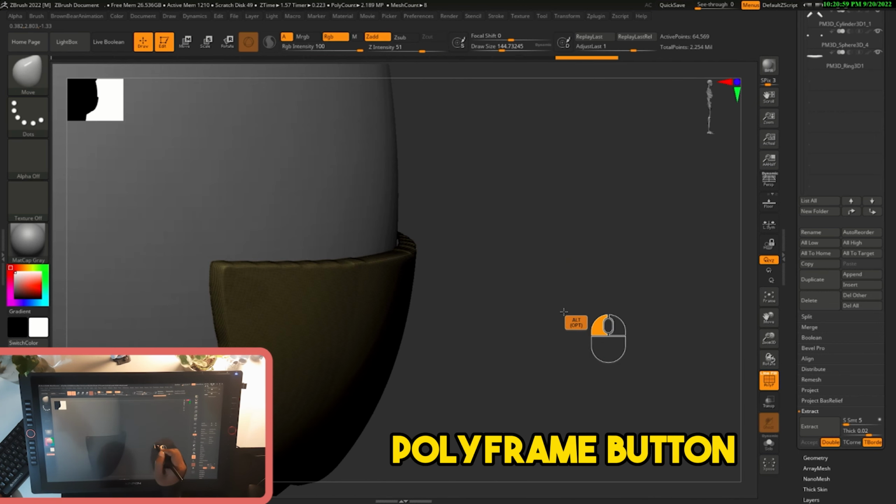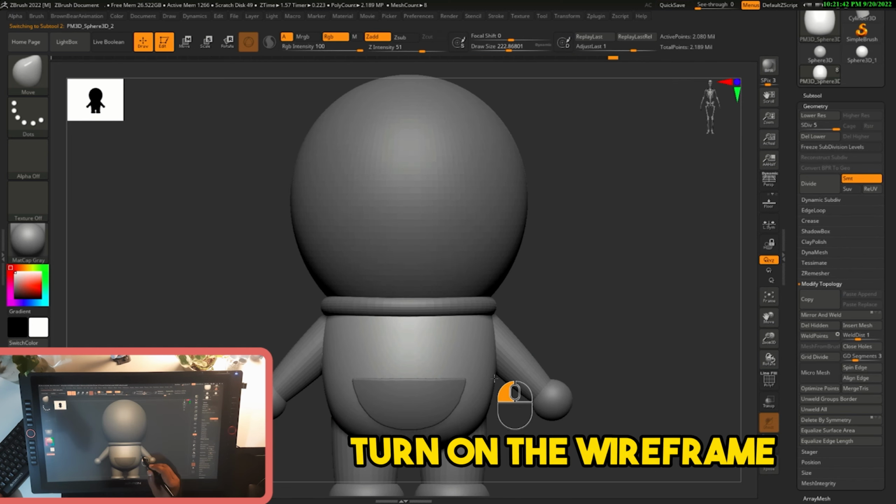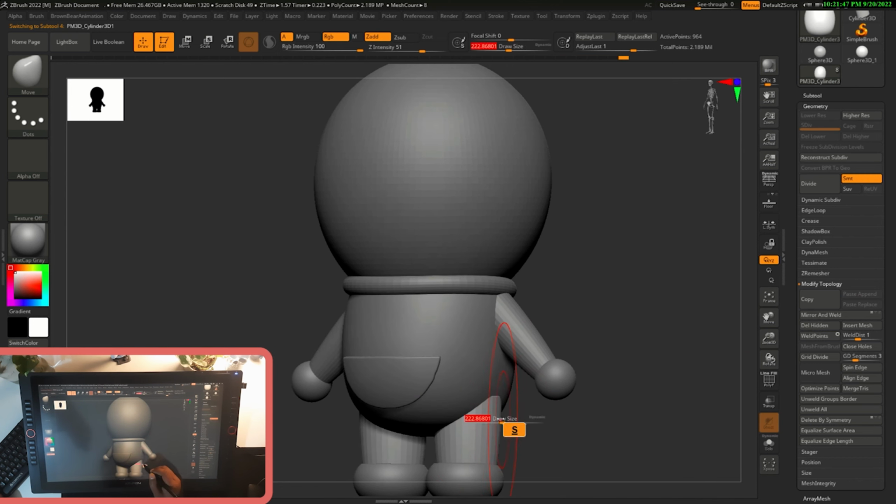So you can see that with the polyframe button, you can turn on the wireframe of this mesh. Now the pocket is blocked out, and I will be changing some forms. Then we'll move ahead.